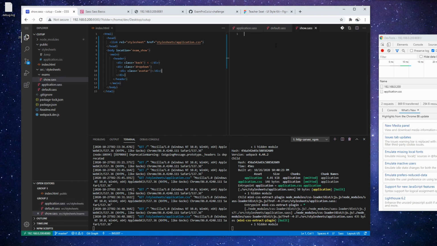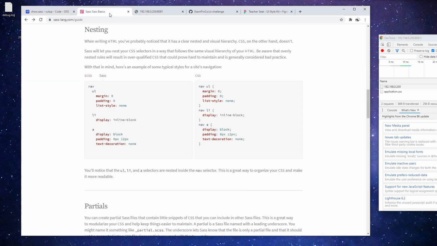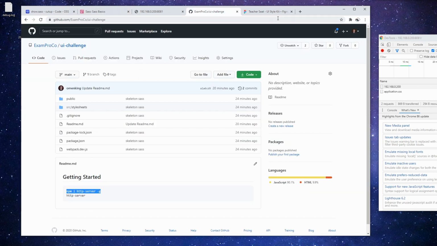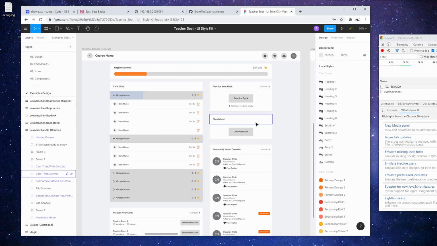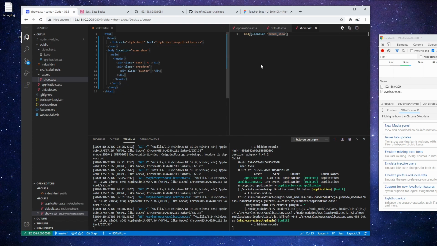And now we can scope everything to this. So we'll say body, location, exams show, and then we can scope our functions here. In a real project, we'd probably break these main elements into components and have individual SASS files for them. But just to make our life a lot easier, I'm going to work with a single file, exam show. So we're working with the header. And I have no idea how to default this to 2 spaces for everything, so you're going to see me doing that a lot.